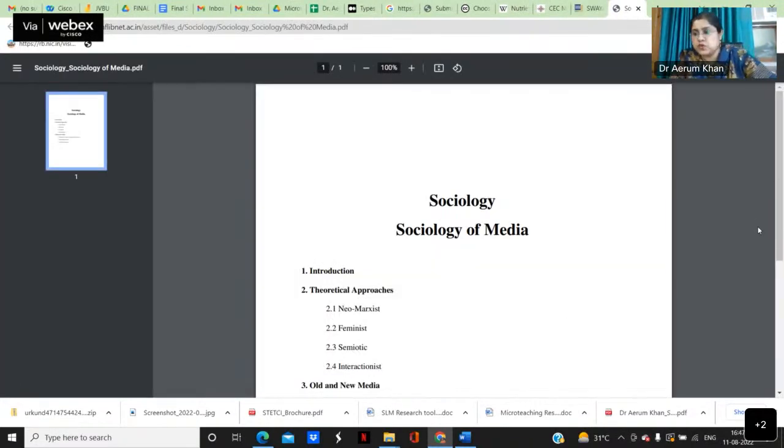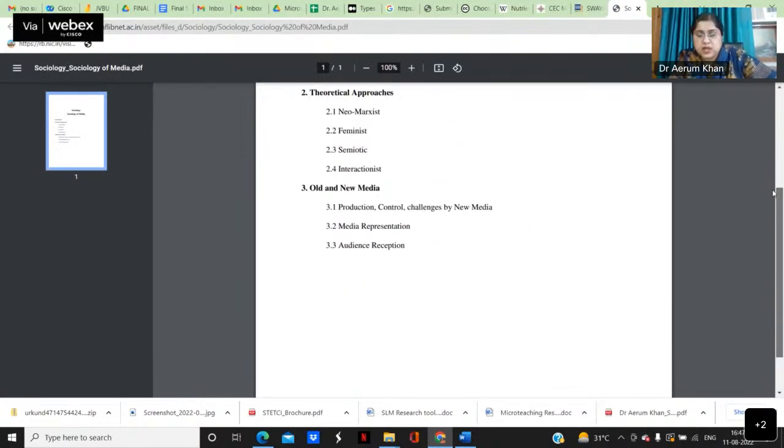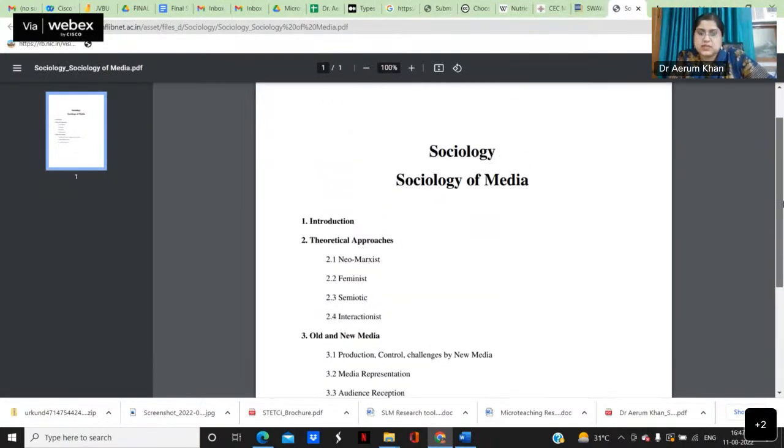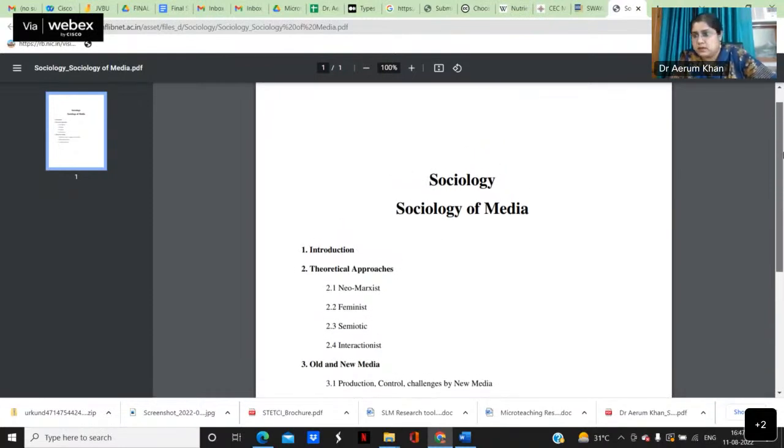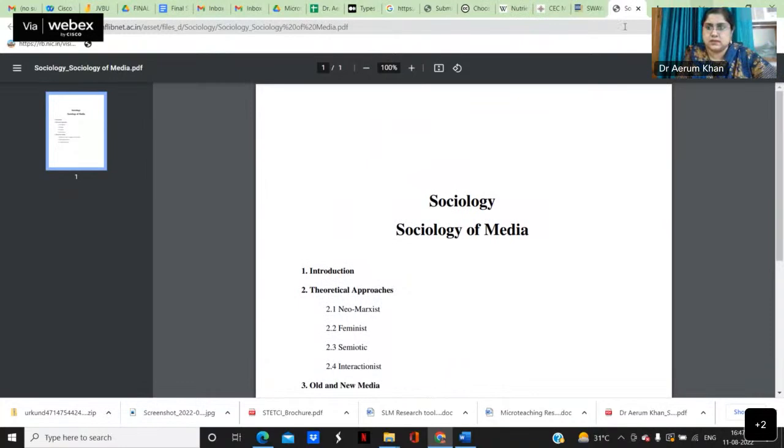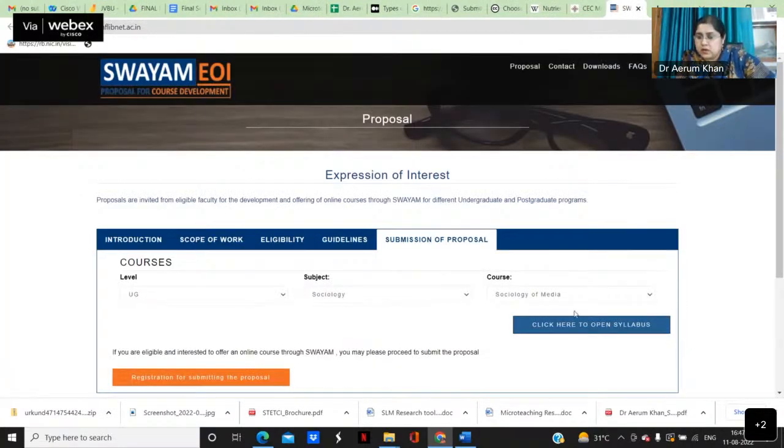So click on open syllabus, and the syllabus which you are going to use while preparing the MOOC will open in front of you. So this is the syllabus, a very small syllabus per se. And then if you are ready to develop this particular MOOC, you can click on this registration for submitting the proposal section. Once you click on this, the form will come, which you need to fill and submit along with a few things which I am going to show you.